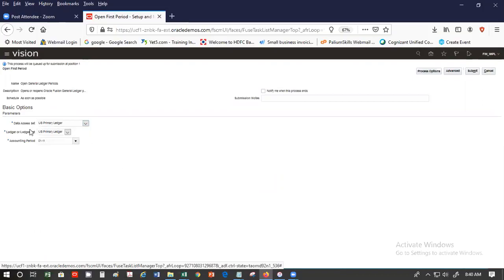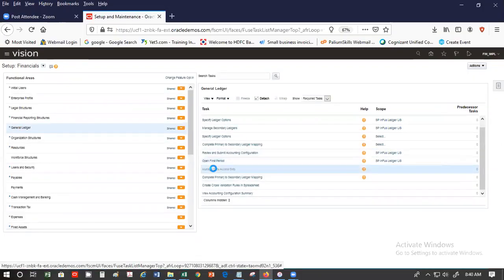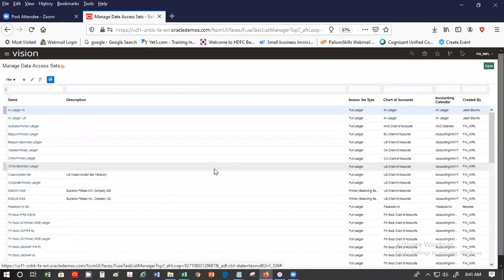Okay. In order to open this, you need the data access set to be defined. That is something that we have not defined. So we'll have to go and define the data access set. Data access set is basically which ledger you're giving access to.